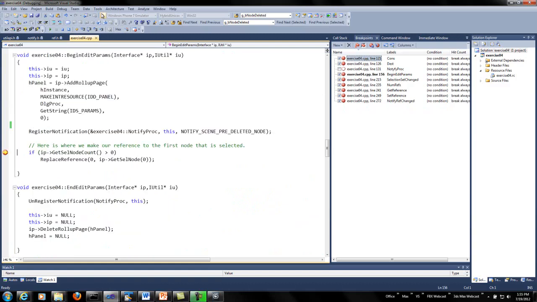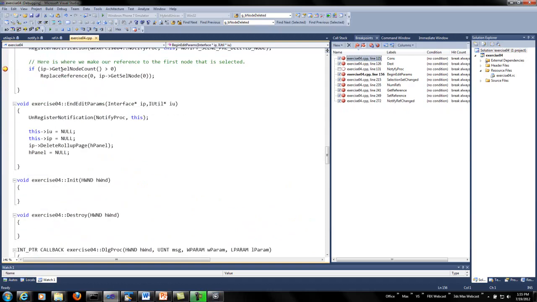So if I go ahead and continue running this, you're going to see it hits the begin edit params, and this is the initialization for the utility object. And the first thing we'll do is we'll check the selection set to see if we have something, and if we do, we'll go ahead and make a reference to that node. Alright, so we call replace reference, our index for the reference, which is 0 because we only have one, and then we actually get the node from the selection set.